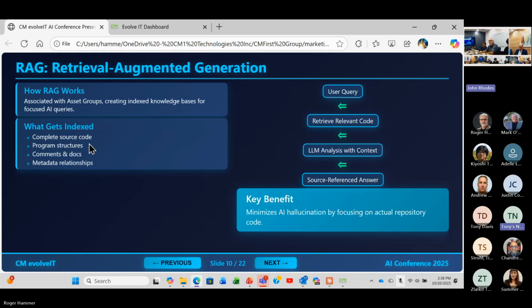All right, so what gets indexed? Also, just the idea of being able to query, retrieving that code, running it into the LLM for getting results, and knowing that we're getting a more precise, limited answer without hallucination. It's a big aspect there for us.